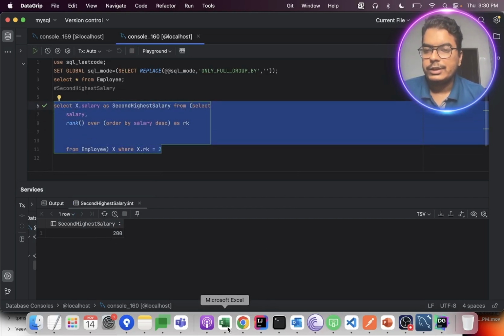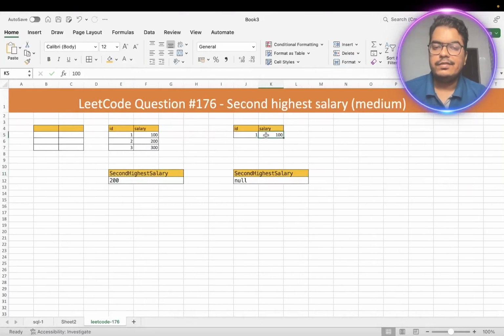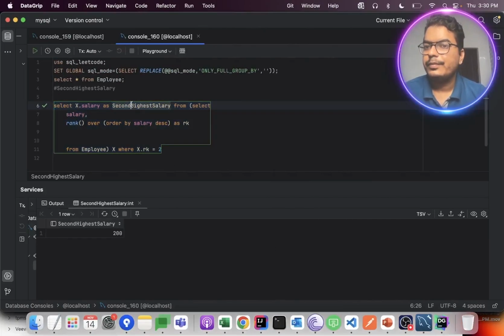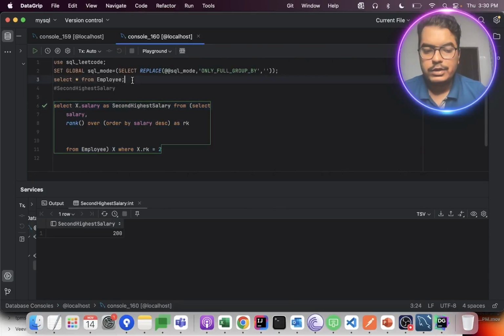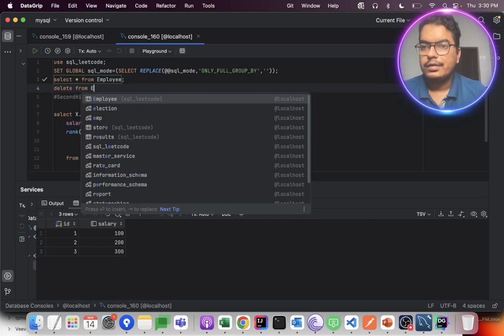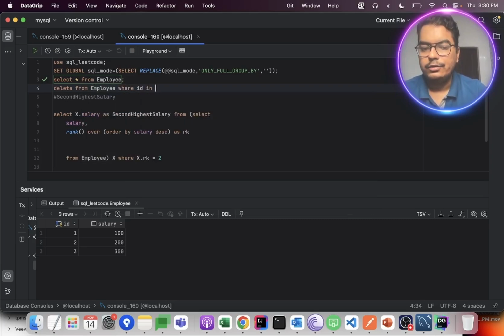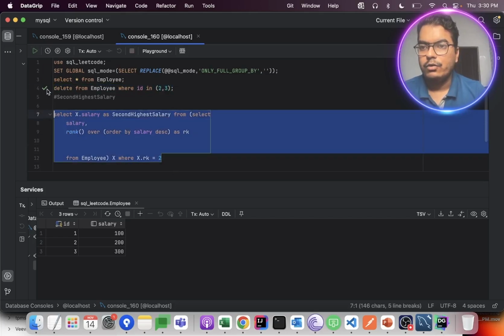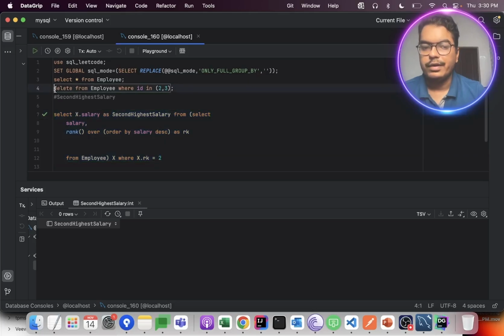Coming back to the question, let's see whether the second case is working fine or not. Now let me just remove the 2 and 3 columns from here, where id in 2 and 3, and if I run this query now to check, this is giving nothing, so we need to return null here.